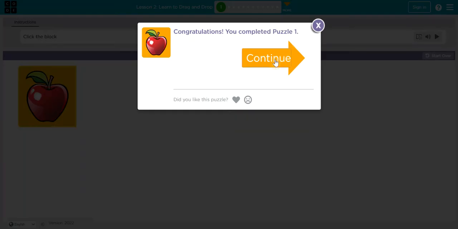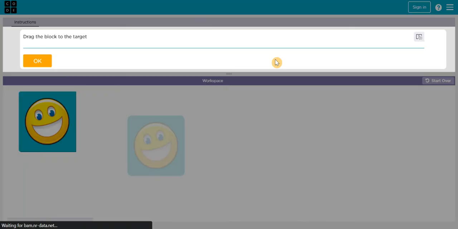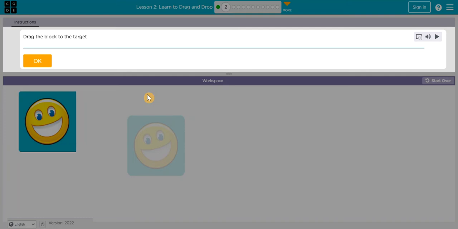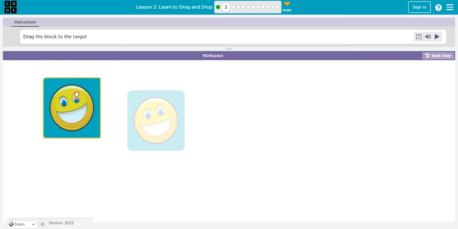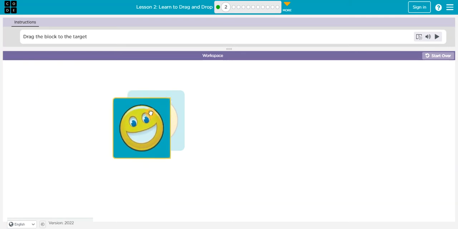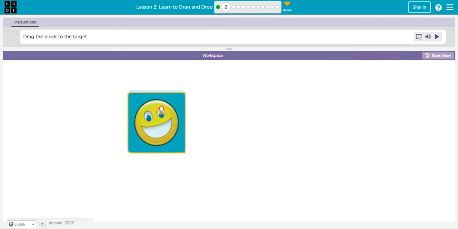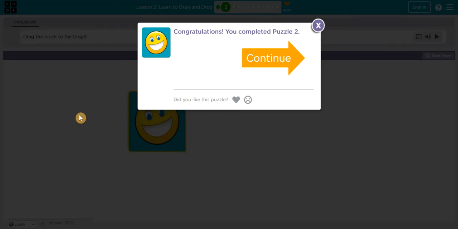Once you click continue, it will lead you to another page where you have to drag the object. See the instructions which are given here: drag the block to the target, click OK, and what you need to do is click the block, drag it and drop it. Since kids are there, it will be really easier for them if they practice this before doing the main commands. Got it?